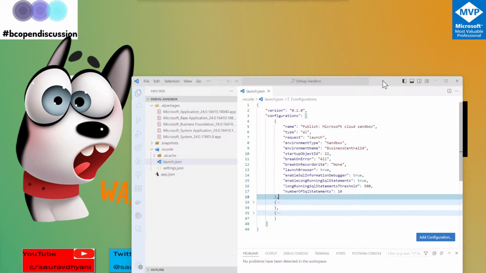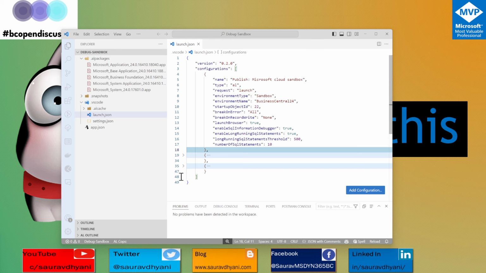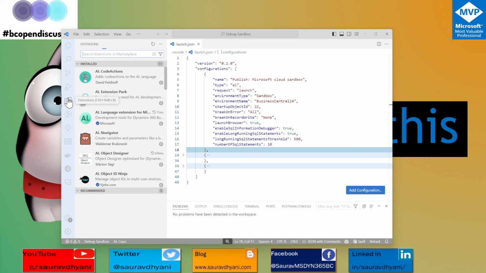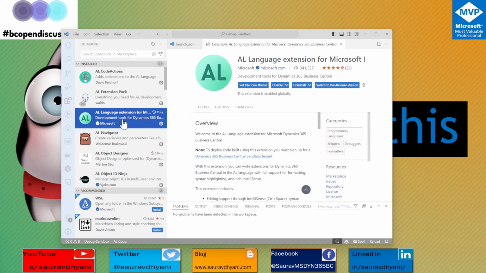So recently, Microsoft released version 24, which was pretty obvious. Everybody knows it. But as we all know, Microsoft is already working behind the scenes on the next version, which is 2024 release wave 2, which is version 25. And if you have been watching all the videos on this channel, you'll notice that in the extension management for the AL language, there is always a switch to pre-release version, which allows you to get what's coming in the future.